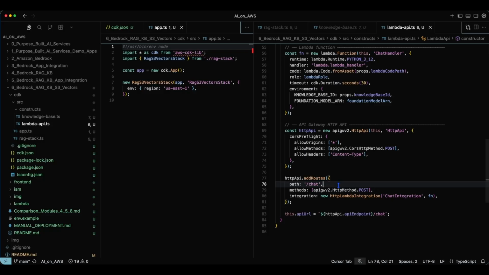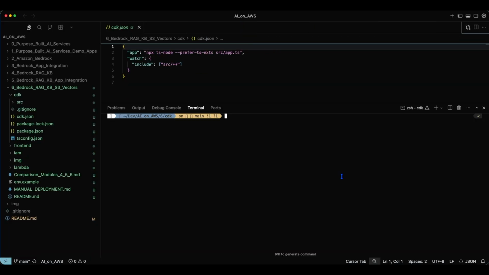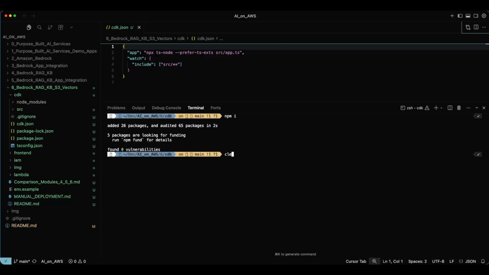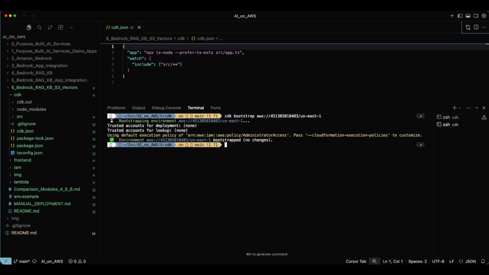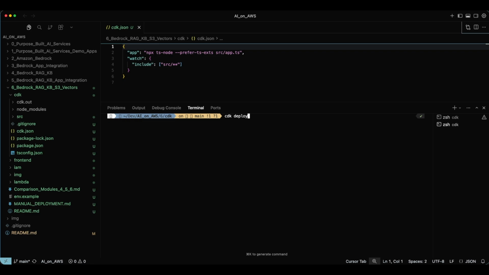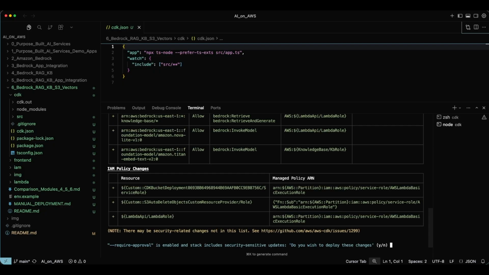Now, with the code walkthrough done, let's jump into a terminal and deploy the infrastructure. So to get started, we'll open a terminal in a CDK folder and do an npm install to install the dependencies. Next, you'll want to run the CDK bootstrap command with your account ID and your region. Then you can run CDK deploy to deploy the stack. Say yes to accept the changes.